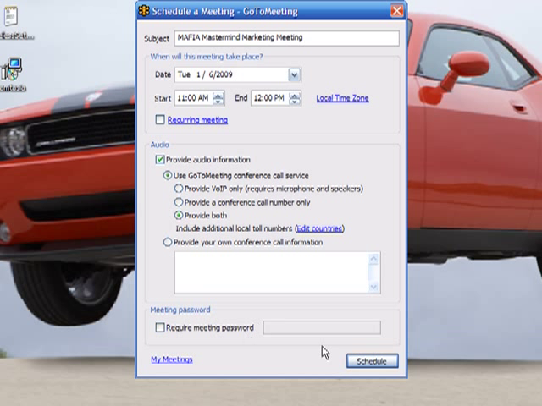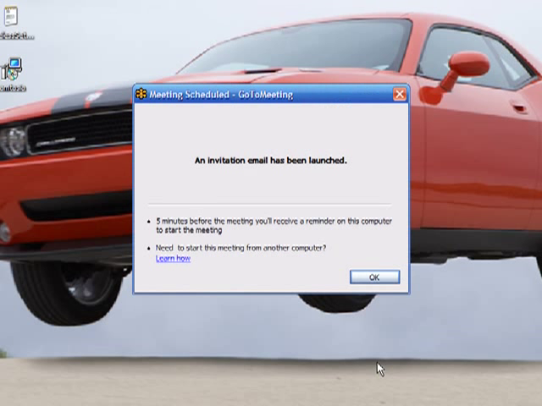And we're not going to require a meeting password because this is an exclusive group that we're sending this to. However, down the road, if you do have people that need to sign in and actually register for the webinar or for the meeting, then you can require a meeting password. So let's go ahead and hit schedule here.